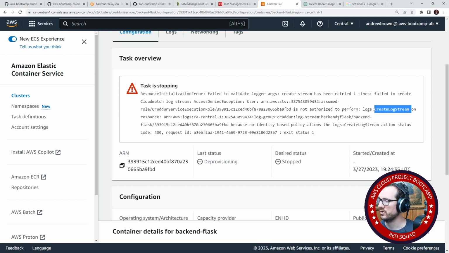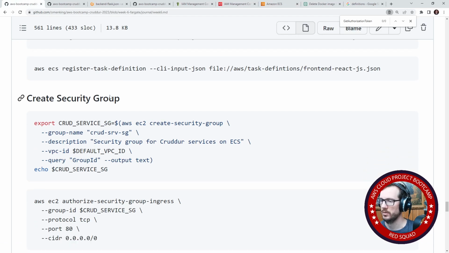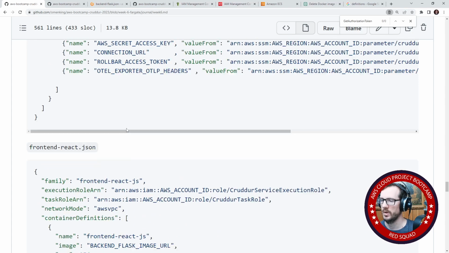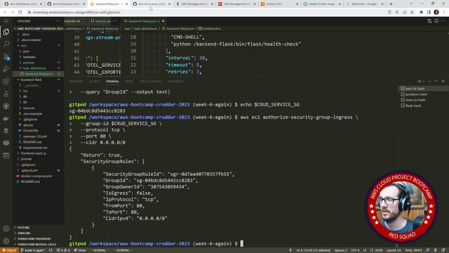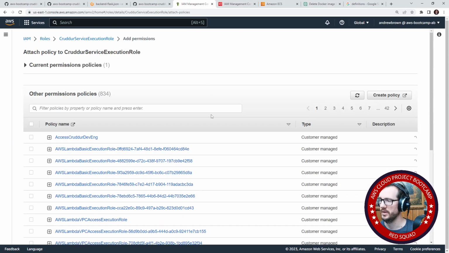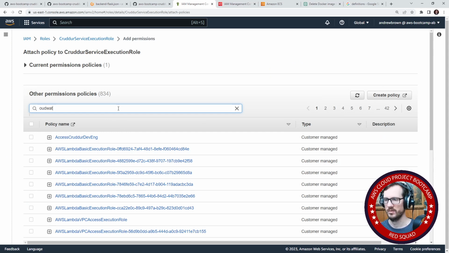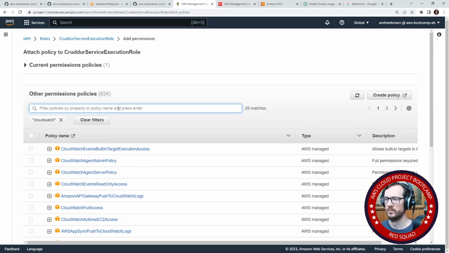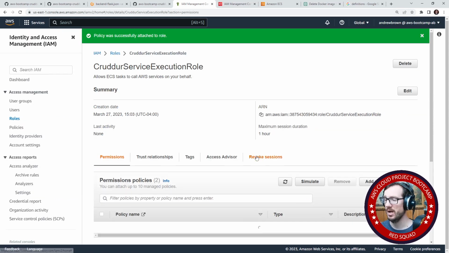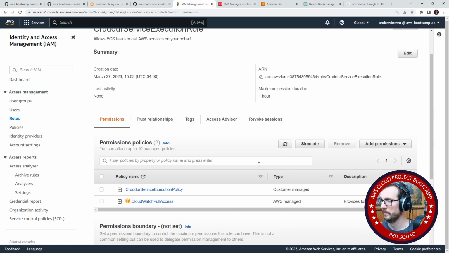So it wants to create a log stream called backend flask. Sure, I thought we gave it access to create stuff, didn't we? I guess not. So just to make our lives a bit easier, I'm just going to attach a policy here. We'll just say CloudWatch full access, let's go for it. Again, we should lock it down, but we'll do that when we do CloudFormation.